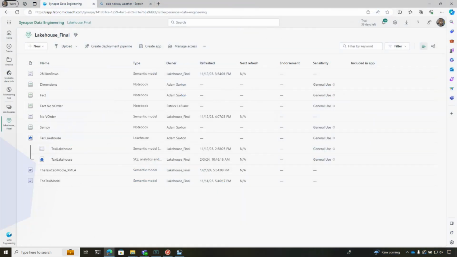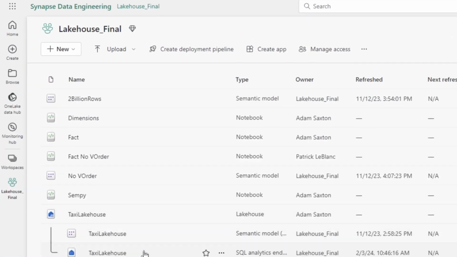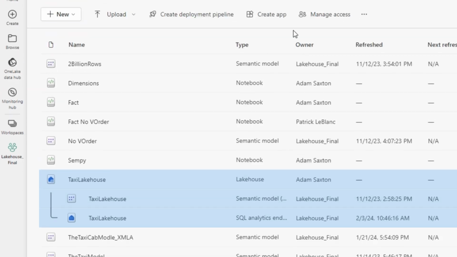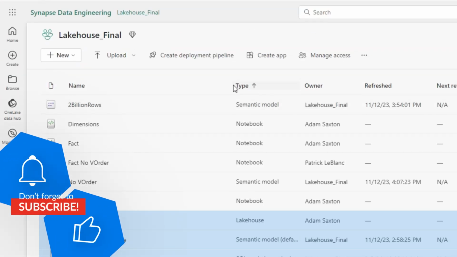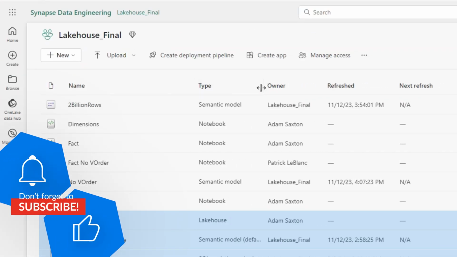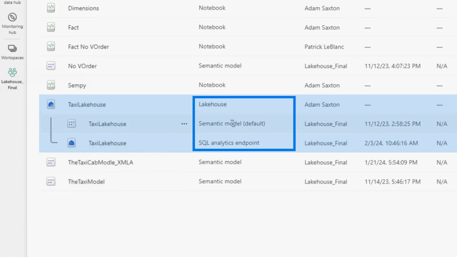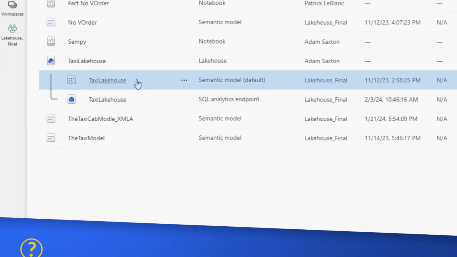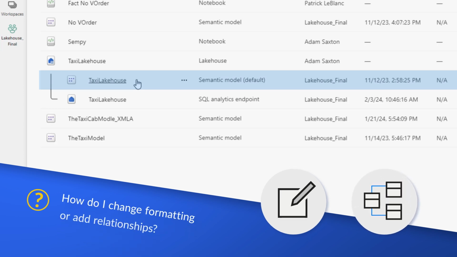So when you create a Lakehouse, Warehouse, or SQL endpoint, you automatically get a default semantic model. And you can see, when I created this Lakehouse, I get the default semantic model. The question was, how do I change things in this semantic model? How do I change formatting? How do I add relationships and things like that?